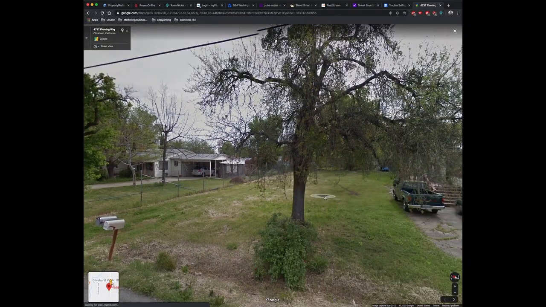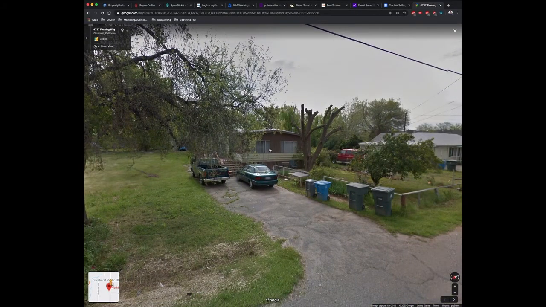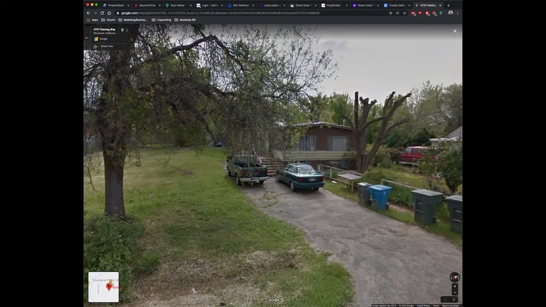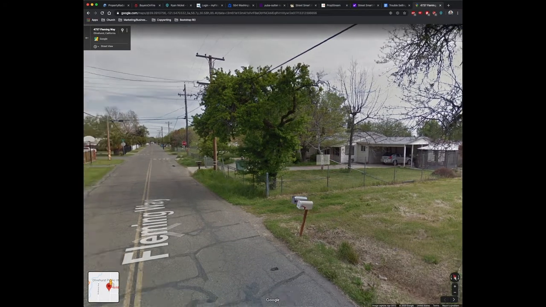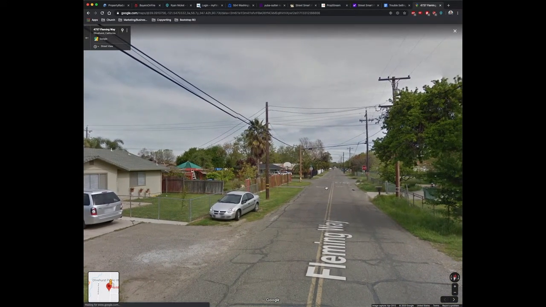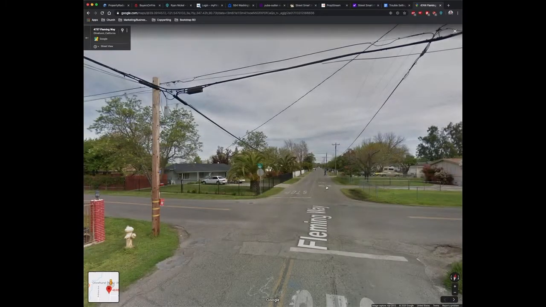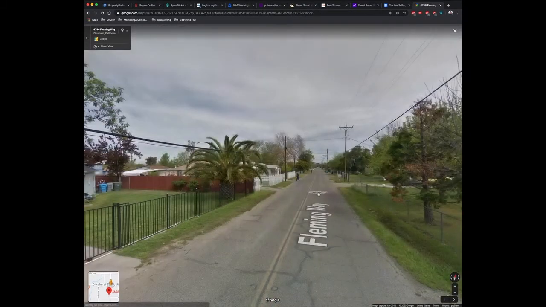I think this one kind of caught my eye. This mobile home is definitely an older mobile home. It doesn't look completely abandoned or anything like that. It looks like it's been well cared for. But anyway, just to give you an idea of what's available out there.